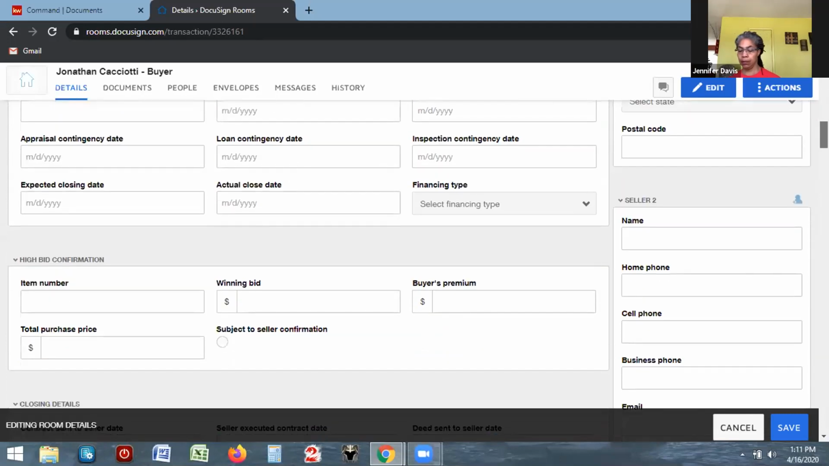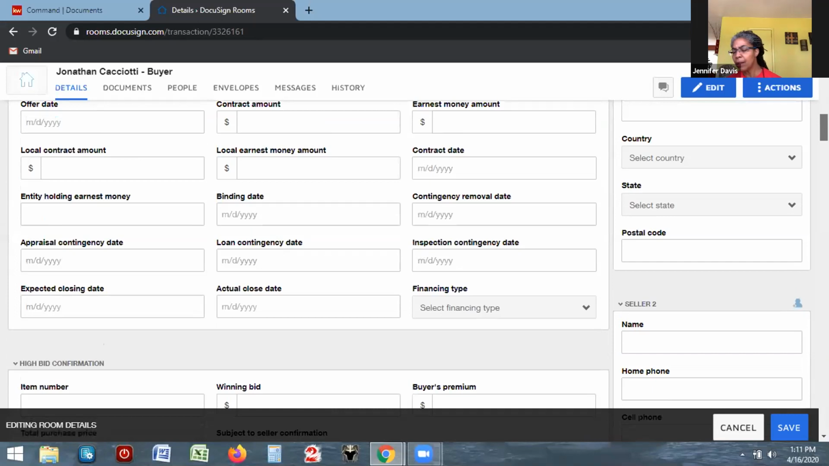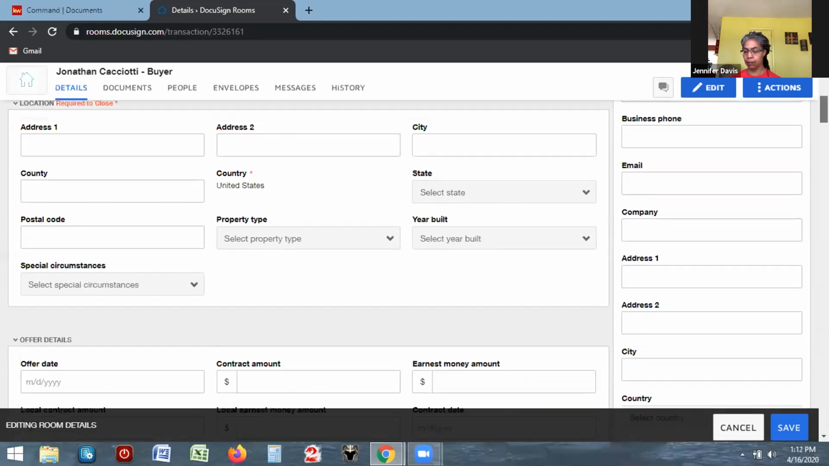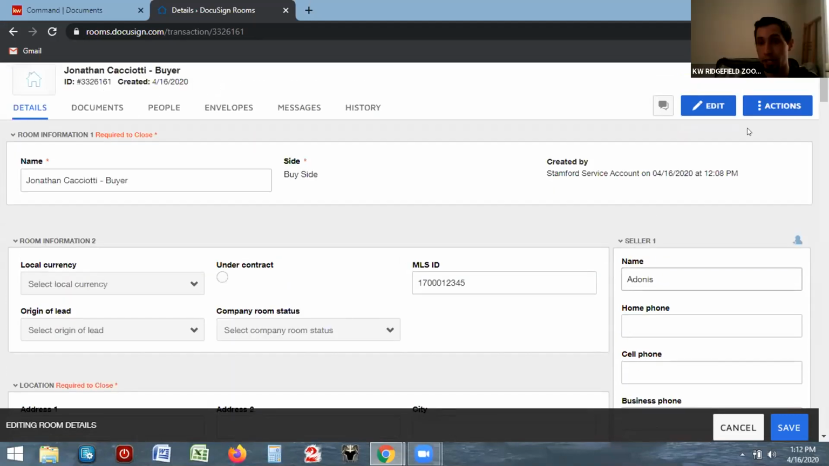Hey, Sam. Yes. How come I'm not able to type in any of these places? Did you click the edit button here first? No. Click edit, and then it'll open up all the fields for you to type in. That makes sense. Thank you.